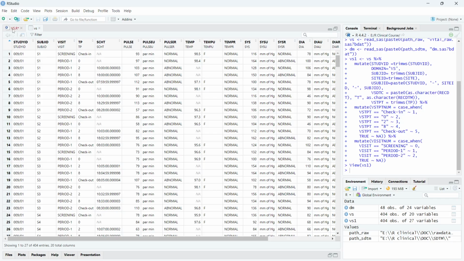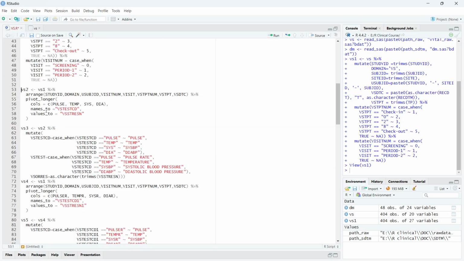For that it works similarly to PROC TRANSPOSE in SAS. So pivot_longer is the function we call. When you transpose the IDs like pulse and temp to row-wise, we first have to arrange by using all these variables: study ID, domain, unique subject ID.